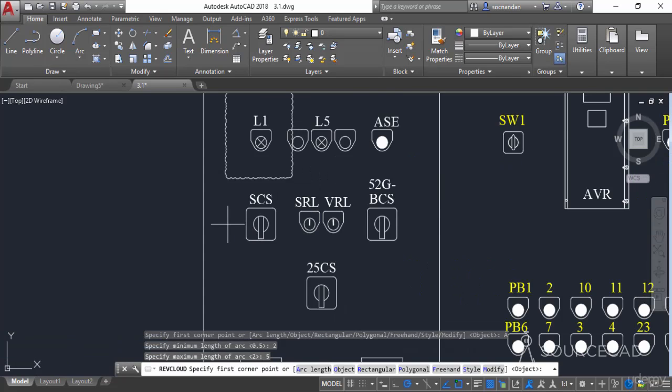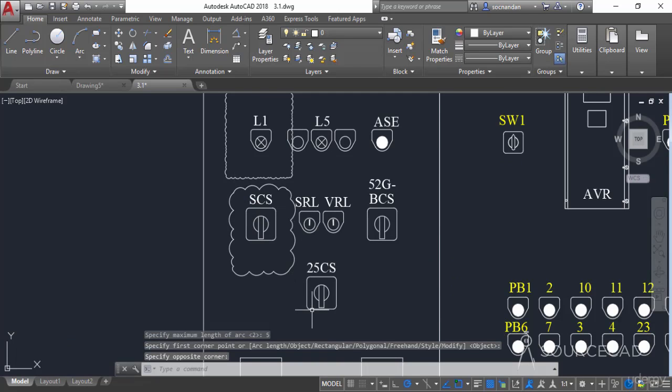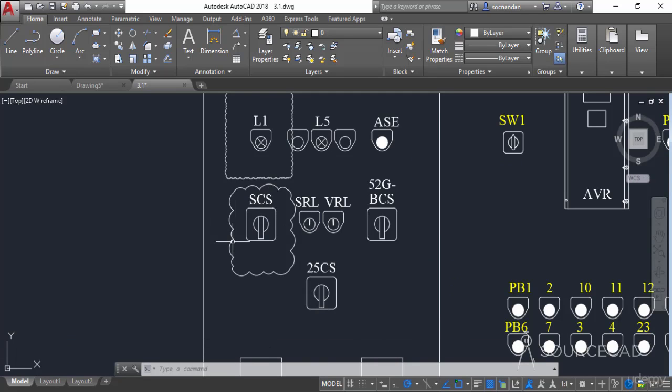Now we'll make another revision cloud. So let's click at this point, and now you can see the clear difference. The arcs in this revision cloud are quite visible, and the minimum size of the arc is 2 units and the maximum size is 5 units as we have specified. So let's now erase both of these revision clouds, and let's look at other options of revision cloud.